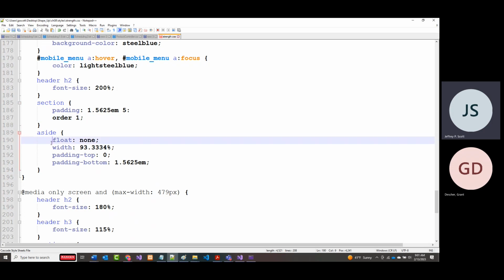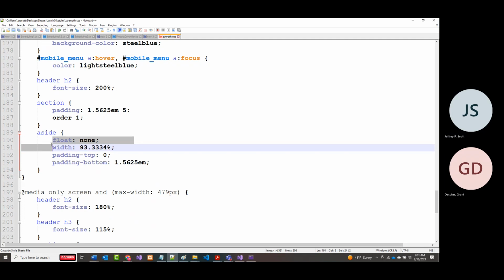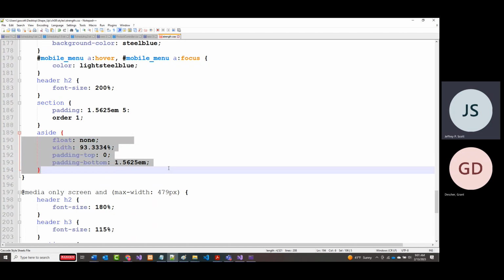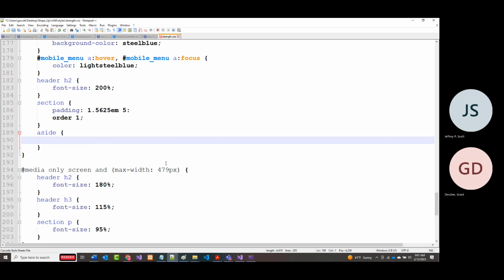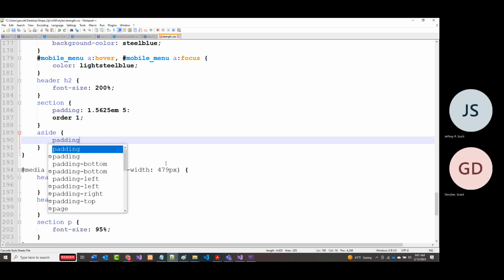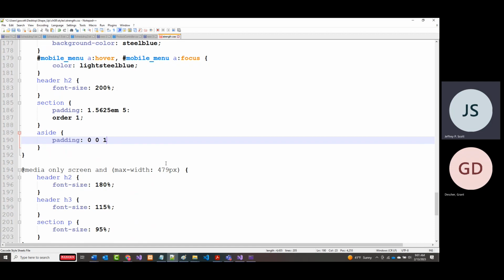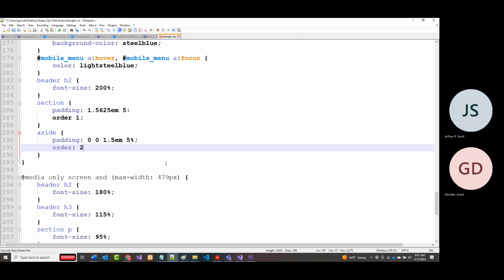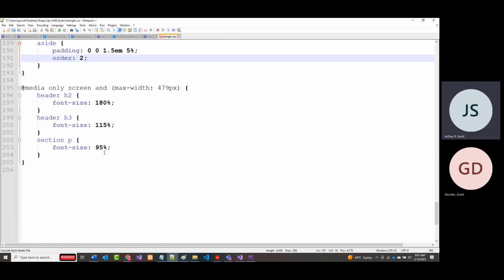But again, we don't want floating. We don't want width for this aside. We'll have some padding all the way around it. So I'm going to get rid of all this. And I'm going to put in here a padding of 0, 0, 1.5 em and 5% and order 2. All right. And then finally, we've got the smallest stuff that's in here. This is literally for a smaller type of cell phone. The H2 should be fine. The H3 should be fine. And the P should be fine. So let's see if I made it better or screwed it up.